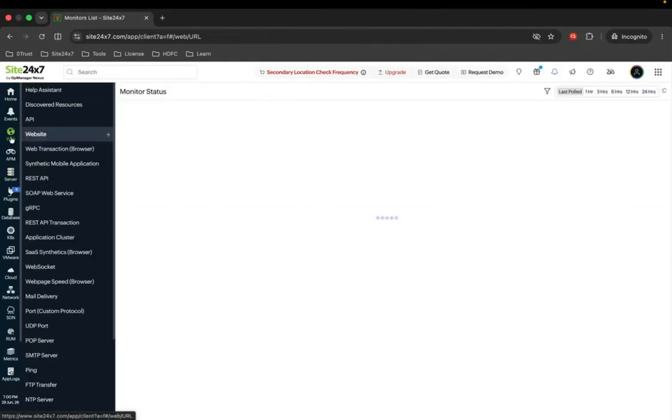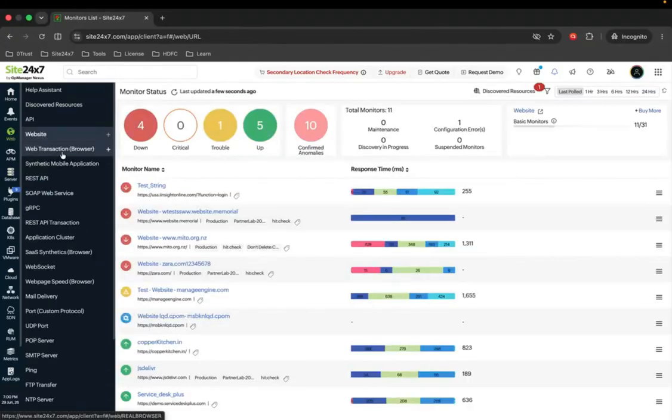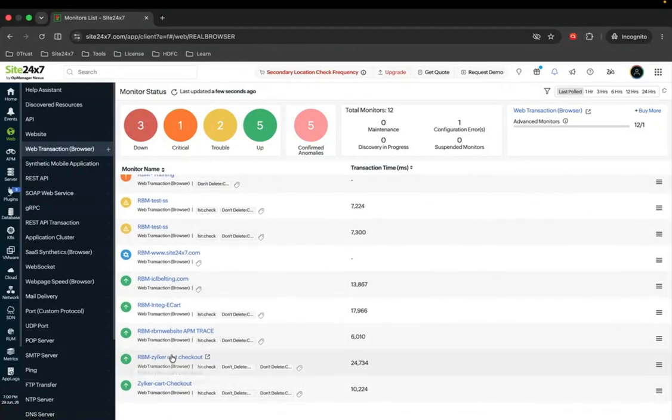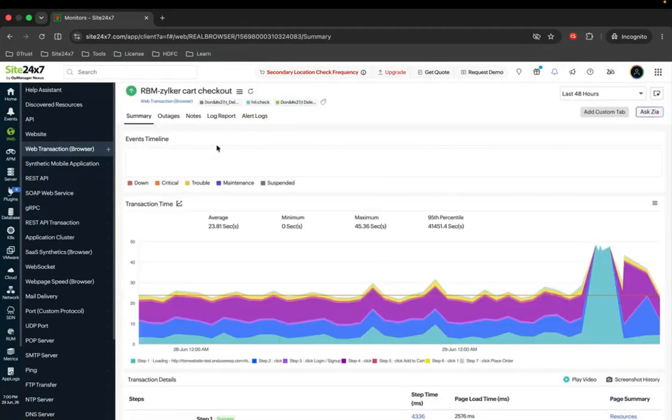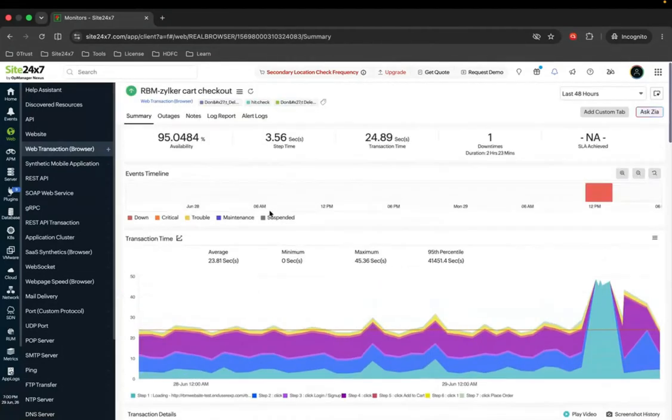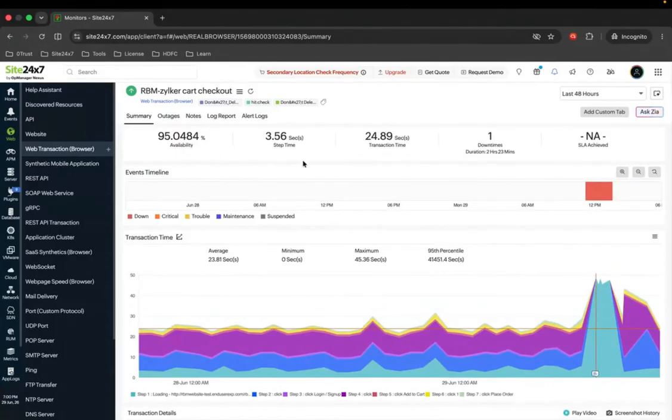And once we add this monitor, this is how the entire view of that monitor looks. We'll have availability and step time. Step time is the average step time of each step. Let us say we have five different steps configured, and what is the average step time in the last 48 hours, and what is each transaction time. So what is the average transaction time, and what is the downtime. All those details can be viewed in the summary.